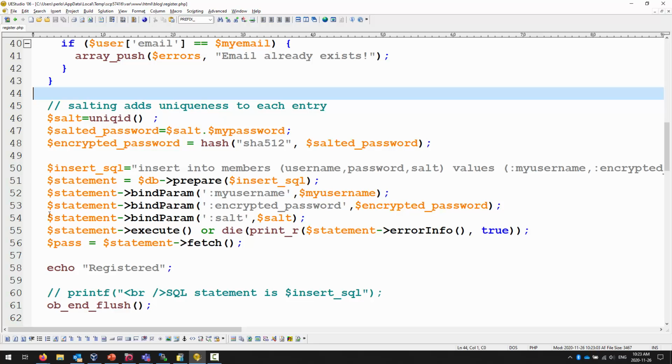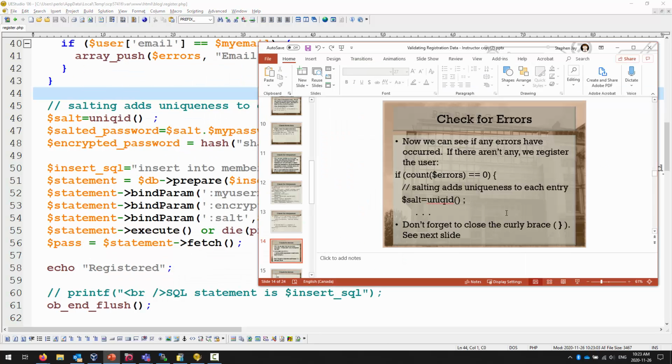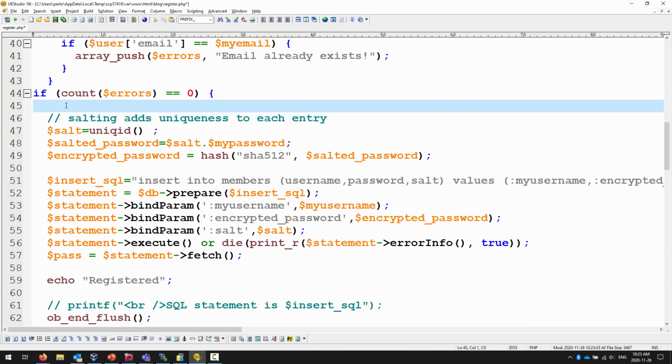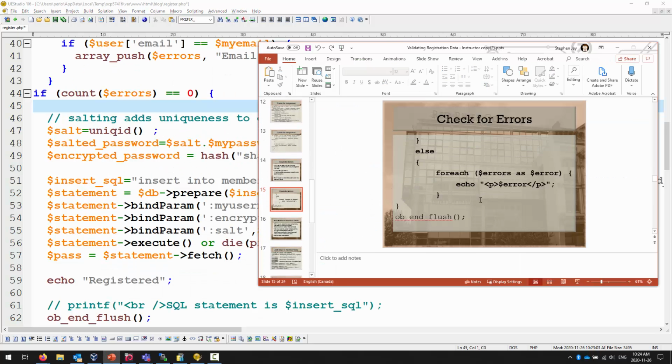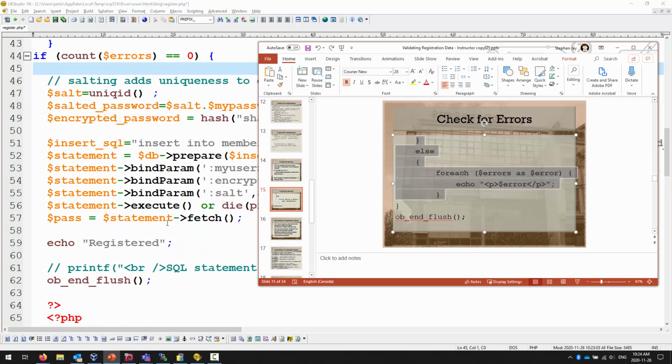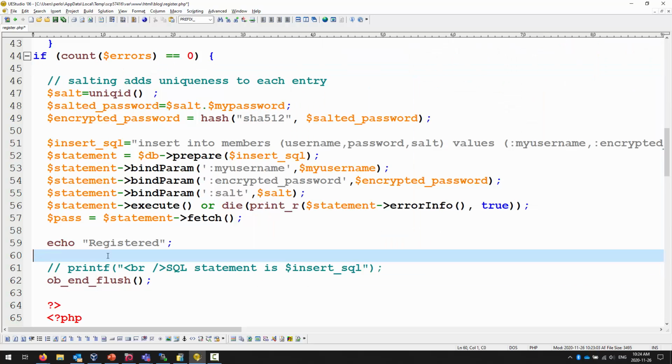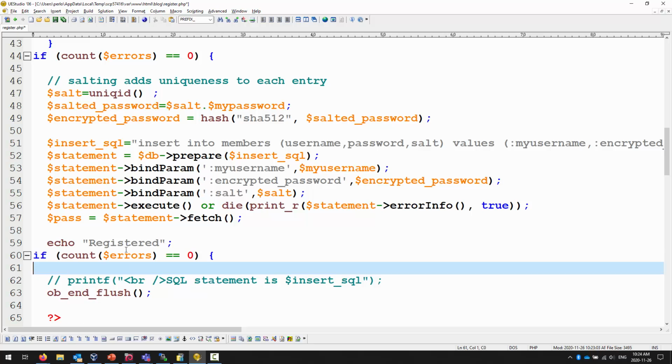But we don't want to do this automatically. We only want to do this if there are no errors. So if there are no errors, or if the count of errors is equal to 0, process the statement, okay? And then you need to add an end curly brace before the else, all right? Else, for each of the errors, print the error, which is going to go after our statement saying you have registered.